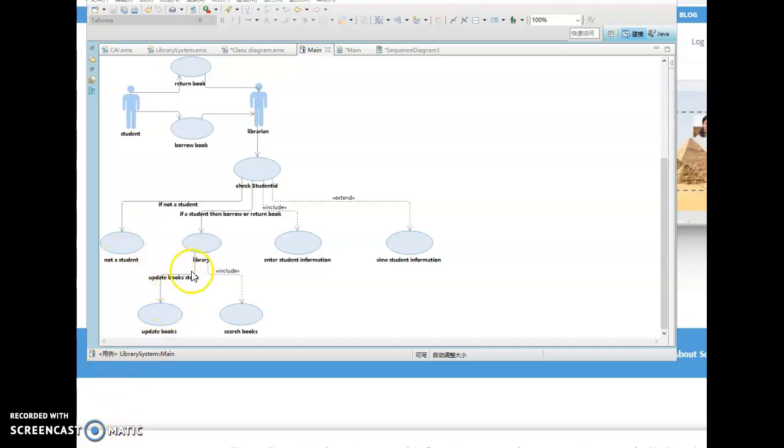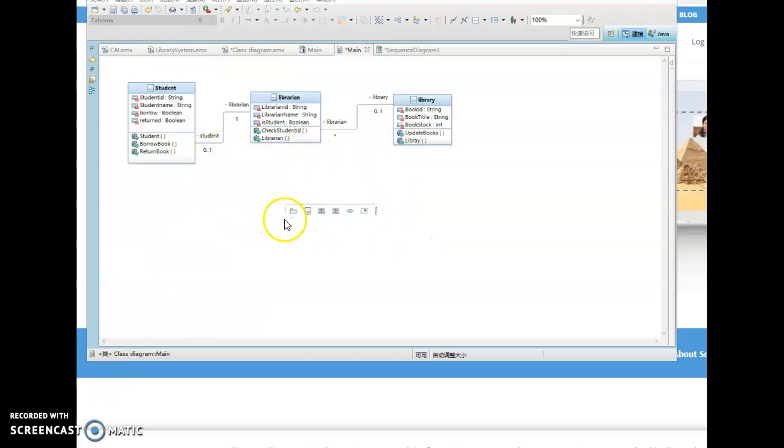After the student borrow or return book, the library will update books stock. This is my class diagram. I have 3 classes and there is a relationship between each class.